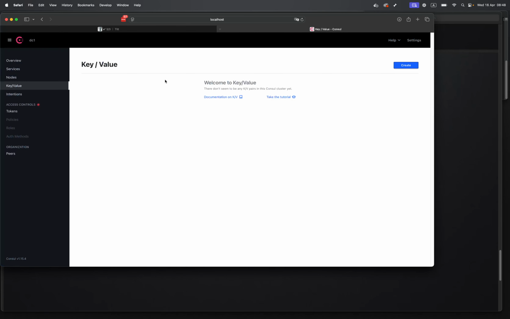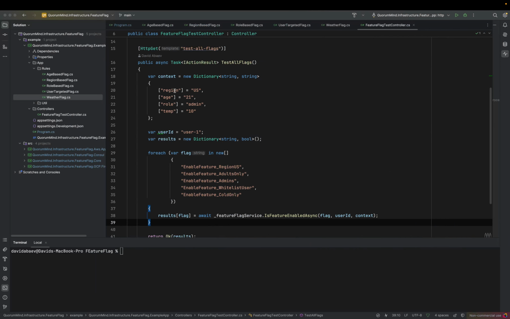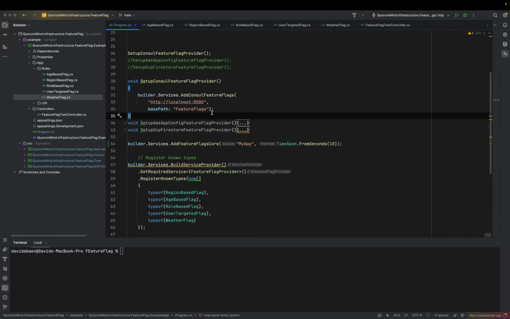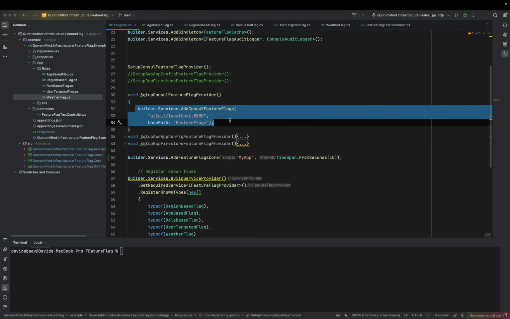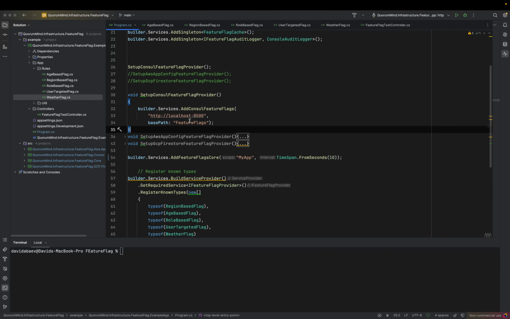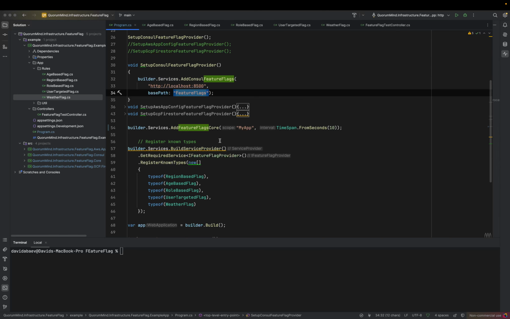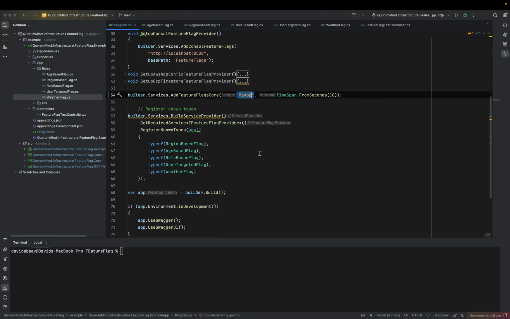Here is my console, and as you can see in the key value I don't have anything. Here is my context that I will provide to the feature flag service in order to check if this feature flag is enabled or disabled for this user and for this region and so on. So as I told you, here I set up my console and the base path will be the feature flags. This is the base path in the key value storage. And the application name will be my app, and I put the interval to refresh the configuration every 10 seconds.